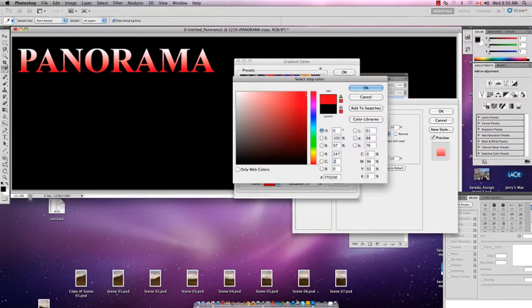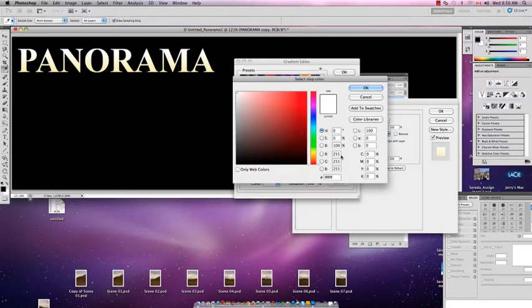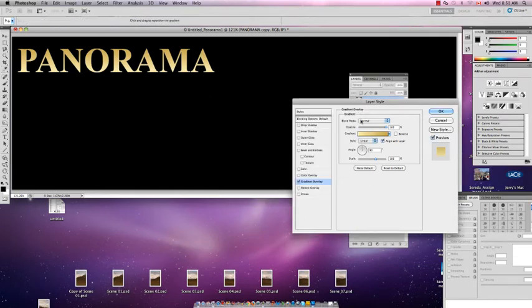For the green, 238. And for the blue, 173. Okay? When you have that done, click OK. Now let's change this one. And what we're going to change this one to is 193, 172, and 81. And click OK. So we got two different types of gold. Okay? Click OK to get back to here.